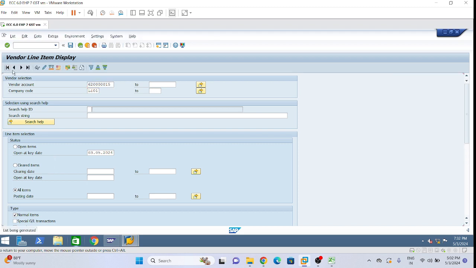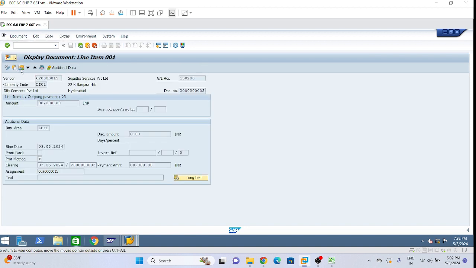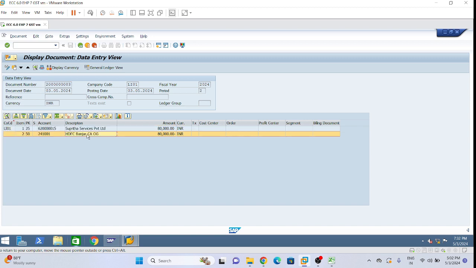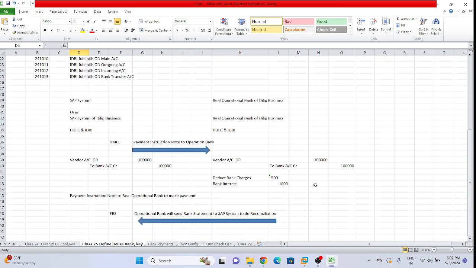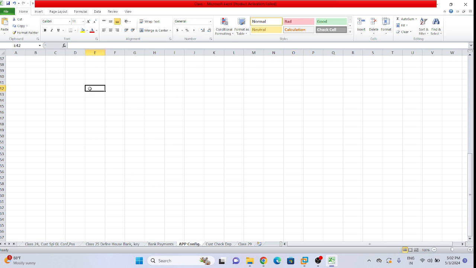Sudhir is correct. See, from Dilip's HDFC bank, it has to be transferred. Now see, this transaction happened where? This transaction happened in SAP, right? This bank to bank transfer was run in SAP, right?